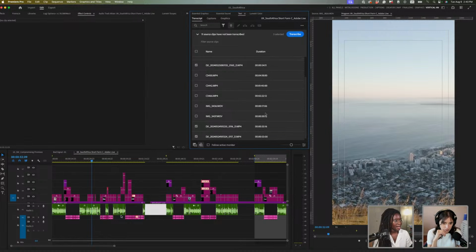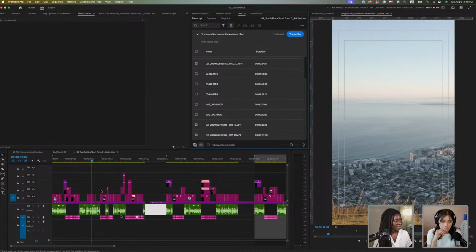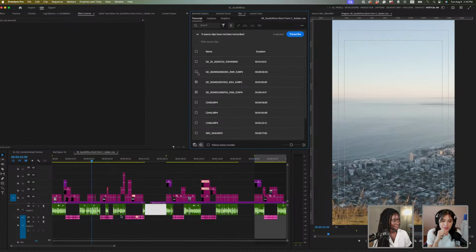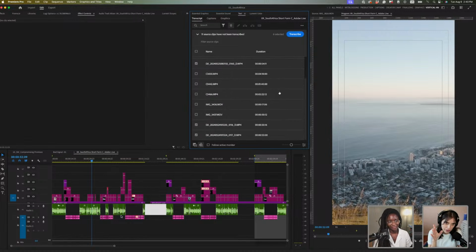Right. And now we're getting into the debate, because I have my ambient audio here where I am saying things, so now I'm like, oh, maybe I should transcribe everything. For the sake of time, we're just going to do the DJI clips. Okay. But Kevin, you could apply this to all of your clips. Yeah. Or none of them.